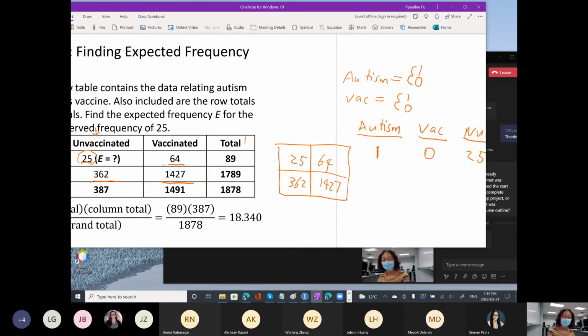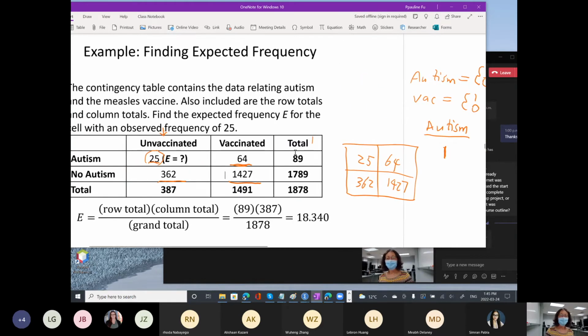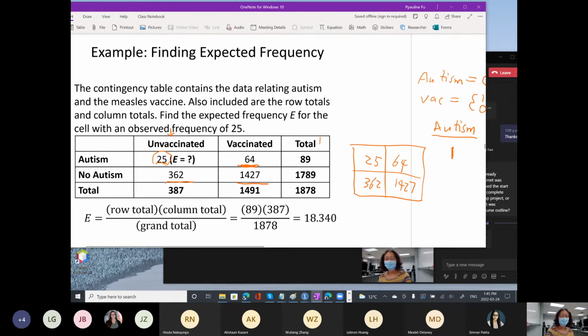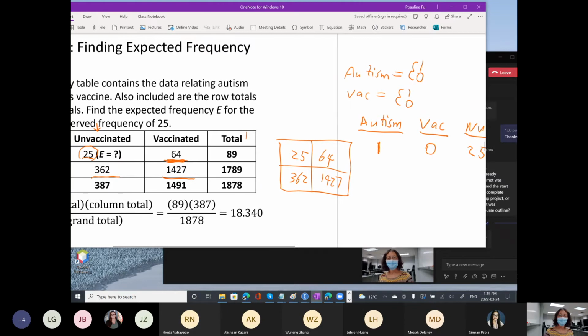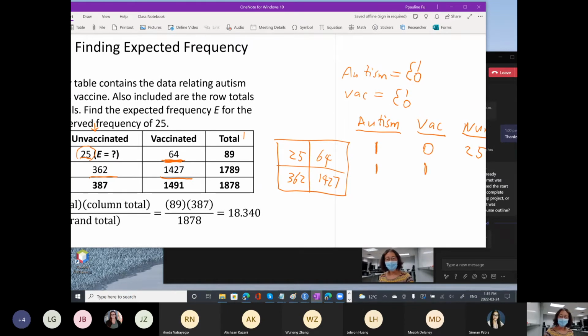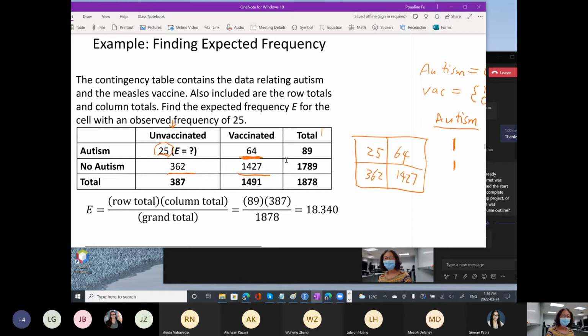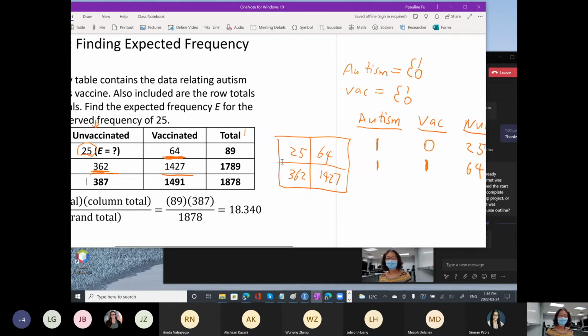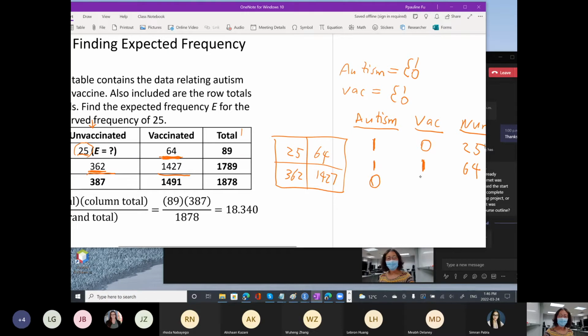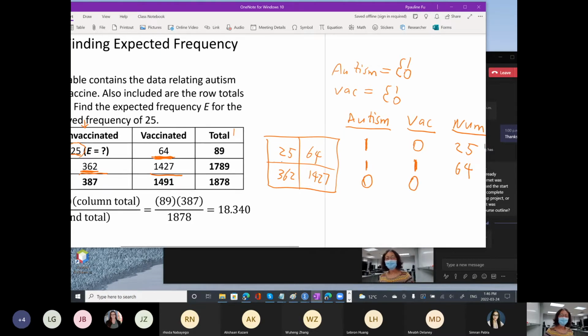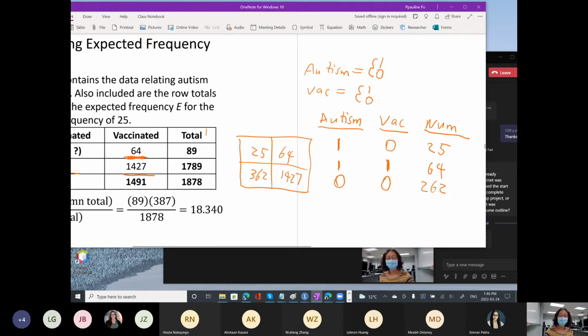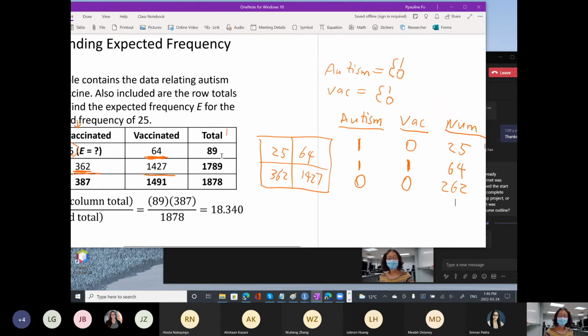Now let's do the next number, 64. 64 represents 64 people who have autism and are vaccinated. So autism is 1, vaccinated is 1. How many people? 64. Okay, keep on going. The next number, 262 or 362: those are no autism, unvaccinated. So no autism is 0, unvaccinated is 0. How many? 362.